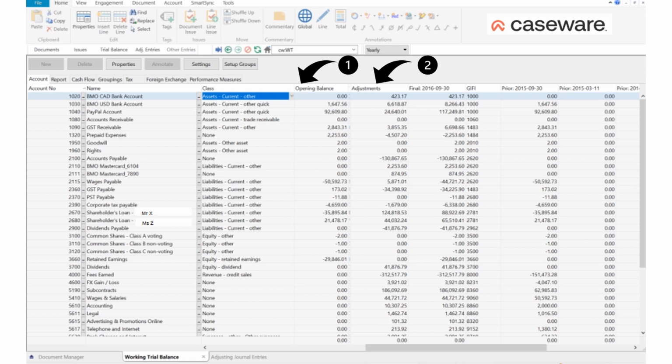This computerized system automates both the posting of adjusting entries to the worksheet and the extension of GL account balances to the final column. Before we move on to the document manager, we'd like to point out the use of a GIFI column. This aligns each GL account with the corresponding value in the Canada Revenue Agency's Standard General Index of Financial Information. We'll discuss this later on in the notes.